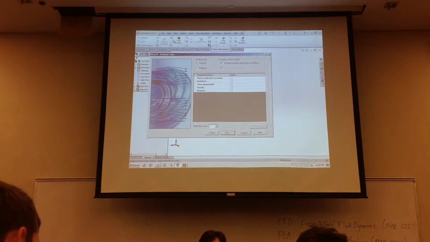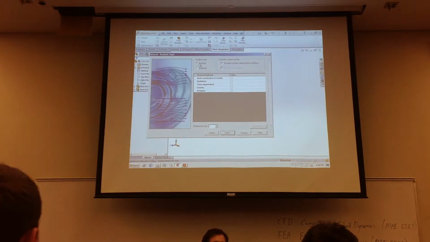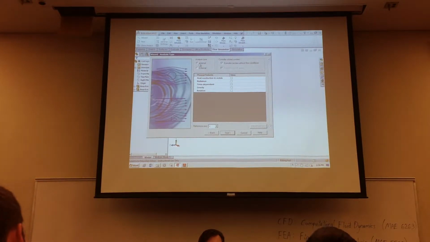Okay, so now we choose the analysis type. SolidWorks can do internal flows. That would be like pipe flows, or like if you wanted to analyze the heat transfer within your computer CPU case, that would be an internal flow. But for this example, we're going to be doing external flow.